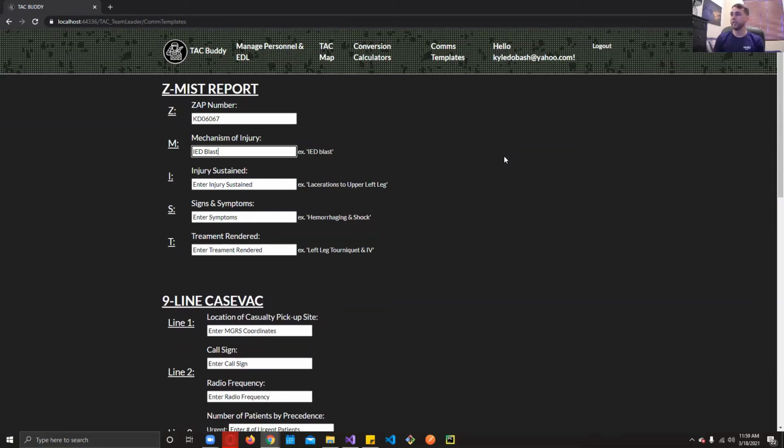So that's about it for this iteration of TAC-Buddy. I'm already started on the next iteration. It's going to be a lot different than this one. It's going to be a one-page dynamic web application using React. Basically just going to be a map and then a lot of cool sidebar stuff going on. So I'm excited to get that up and running.